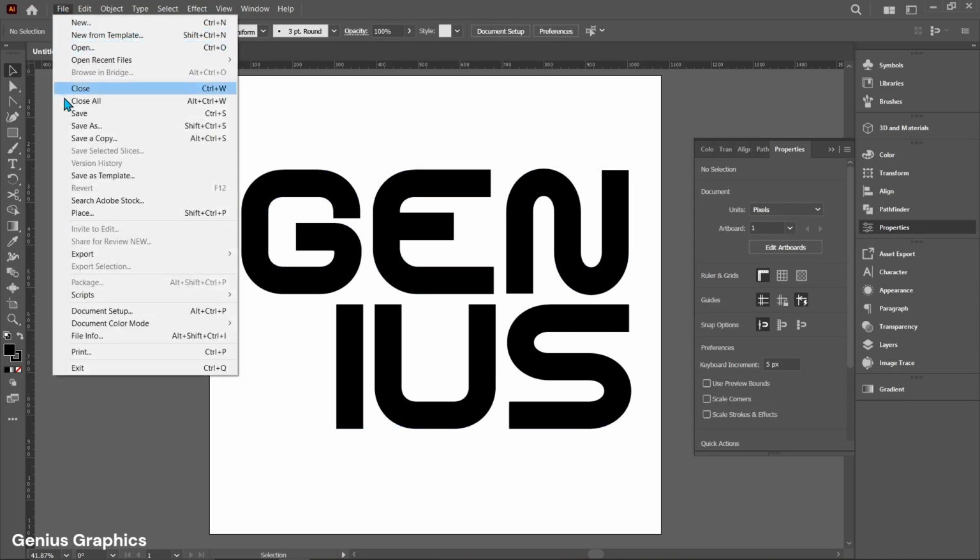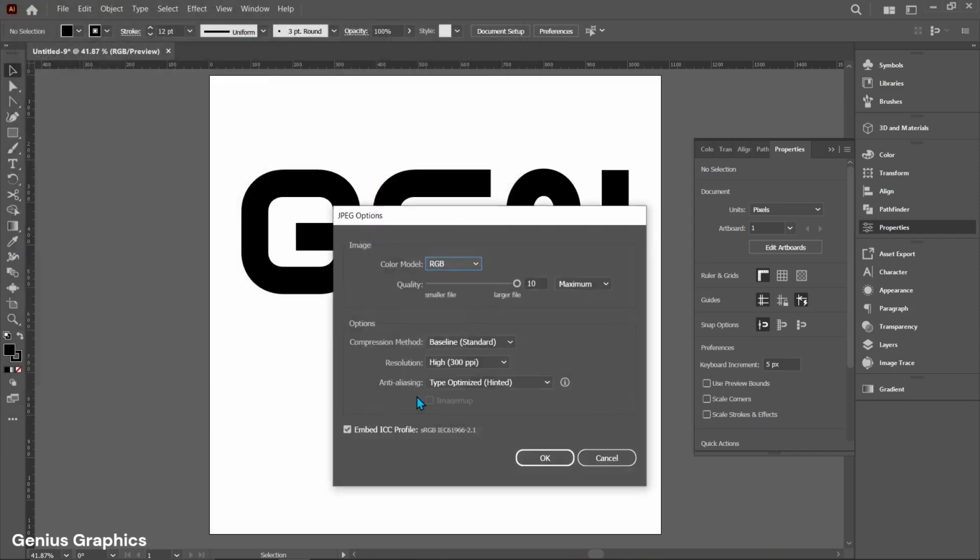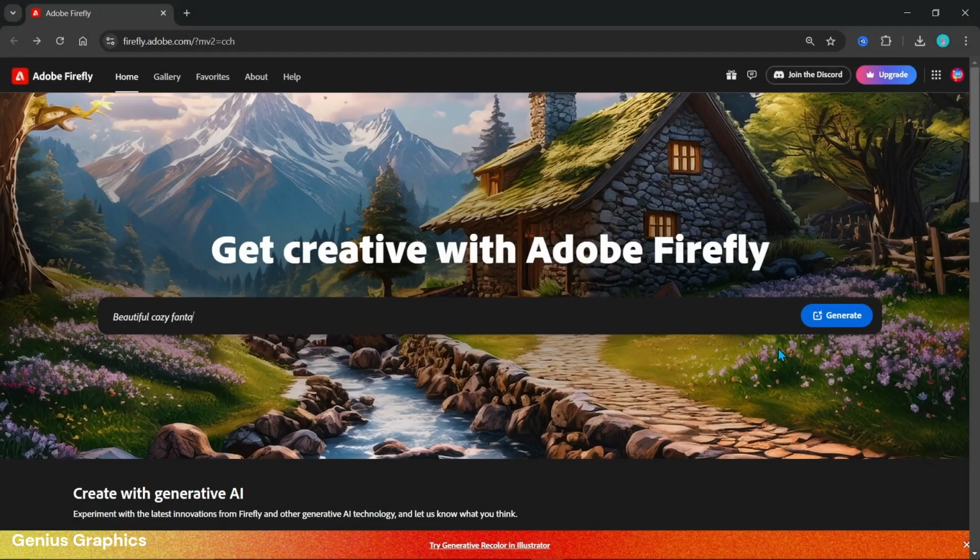Go to File, select Export from that, export as. Export it in JPG format. Now we will move on towards Adobe Firefly screen.